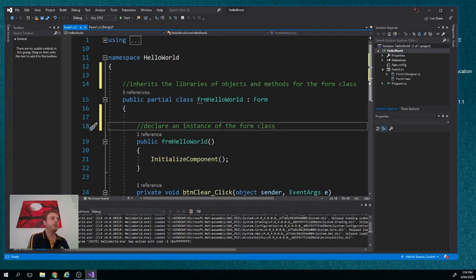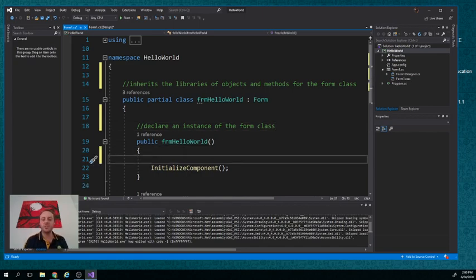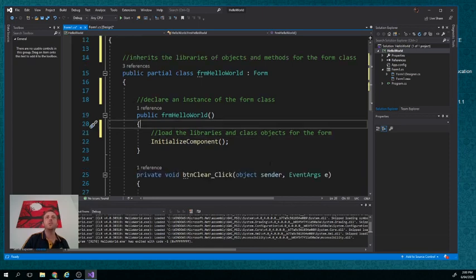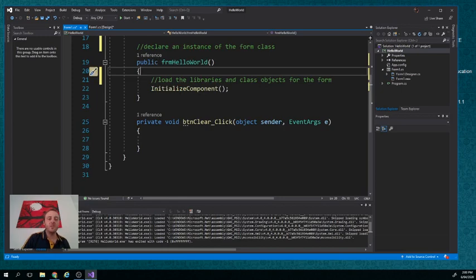And then the next line that you can see is initialize component. Basically, that's just a really fancy way of saying load. So we load the libraries and class objects for the form. We've created the idea of what the class is, we've created an actual instance of it, and now we've loaded it. So that's what that stuff up the top means. Now try never to change any of that. Once you start messing around with it, the other thing I've done is added a few comments.